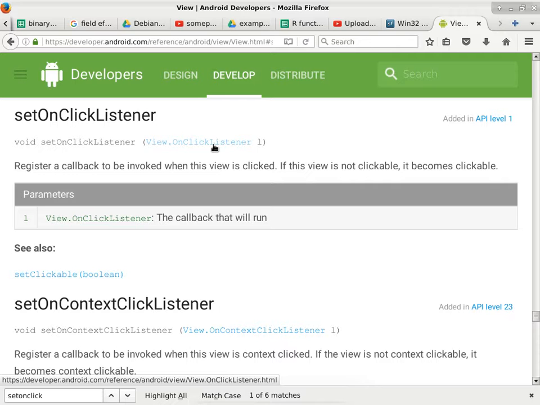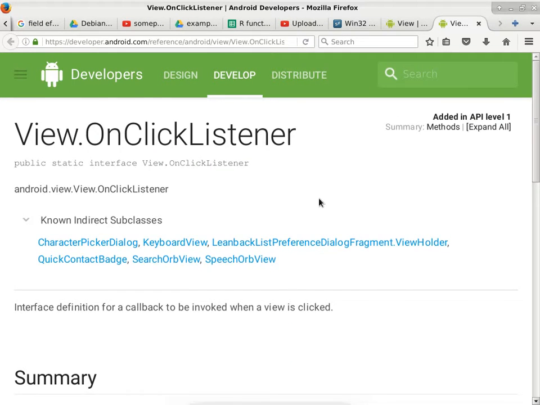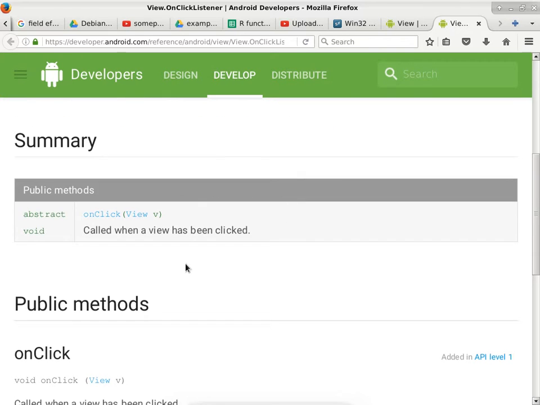Okay, so if you click on this link, I'm going to open a new tab just so that we don't lose this particular browser view. It says this is a public static interface view.onClickListener, and the only thing that it specifies is anything that can fit into this quote-unquote interface has to implement onClick. In other words, the best way I can put this is an interface is a filter.